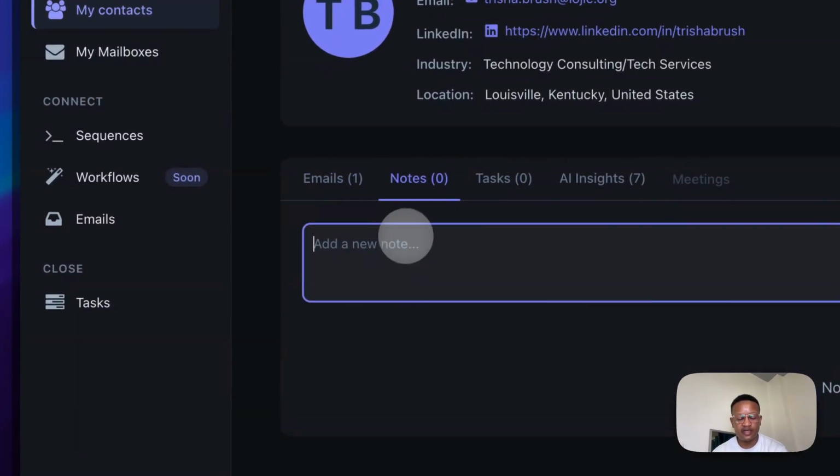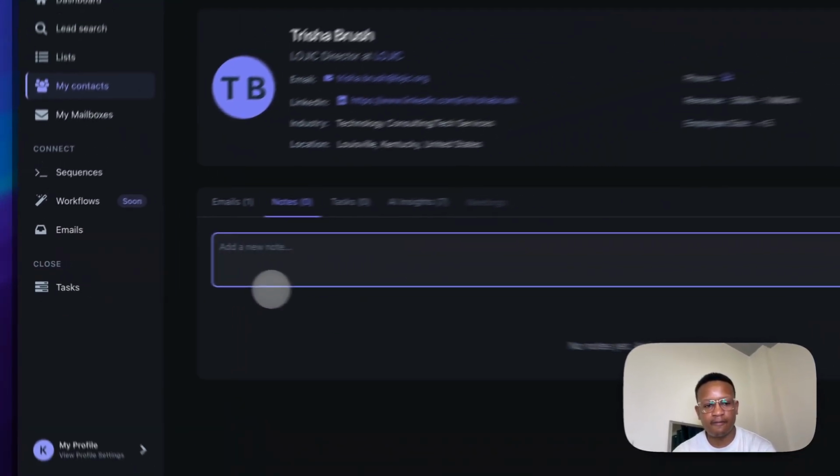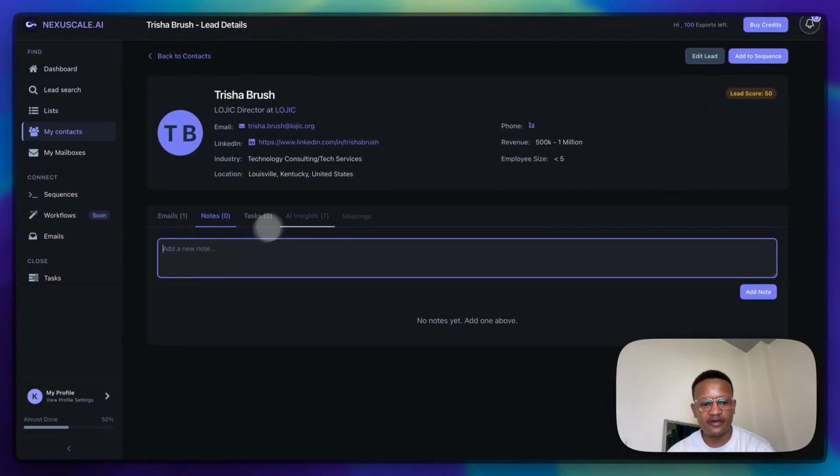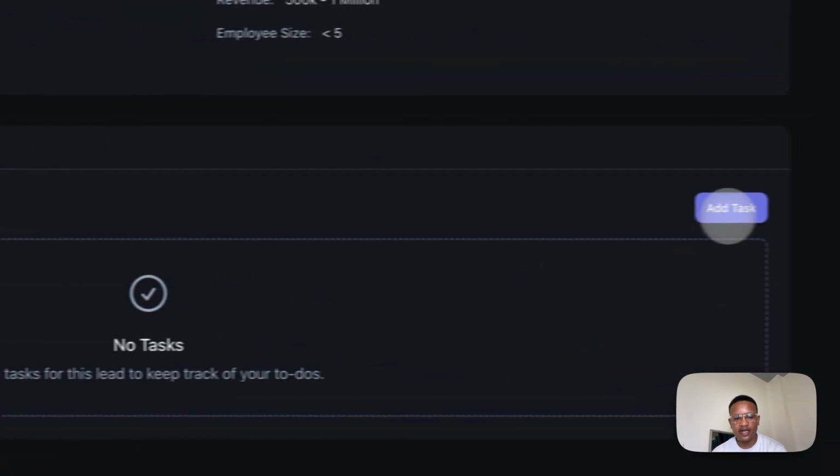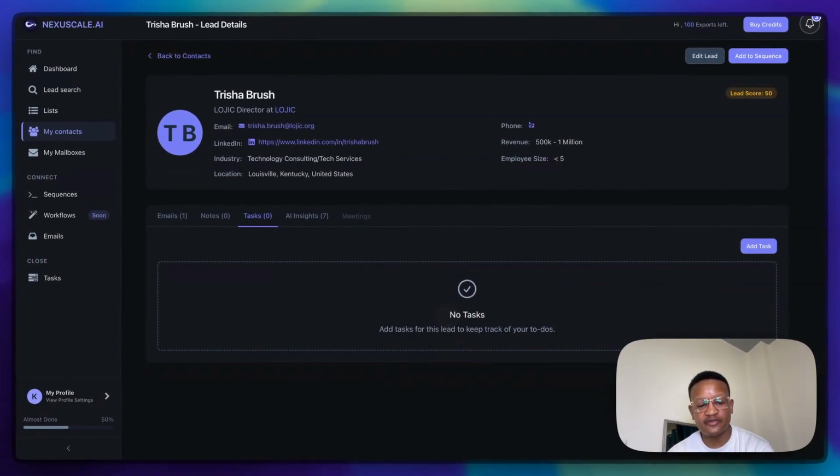And then here you have your notes, and you can add manual notes, and you can put in different notes with different information. And then here we have tasks, and you can add different tasks, assign different tasks to members of your team. So this is designed to be a team platform, right? That an entire team can work on and can complete tasks together.